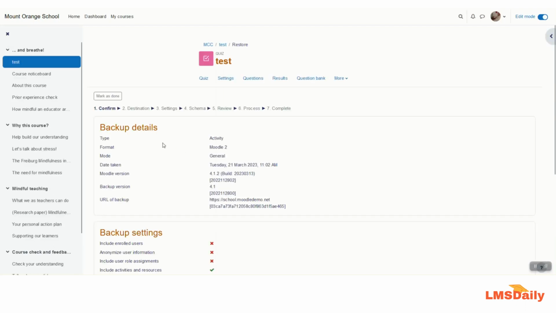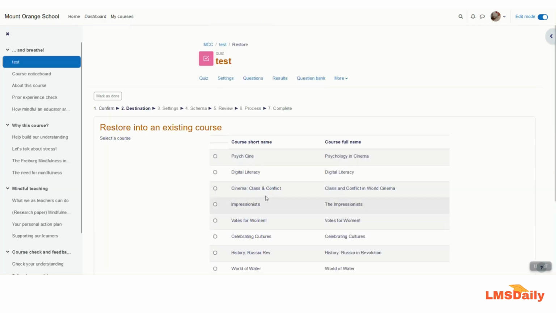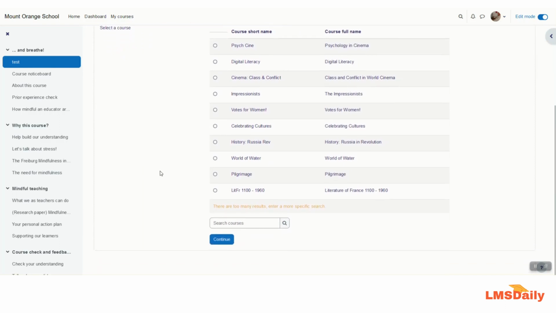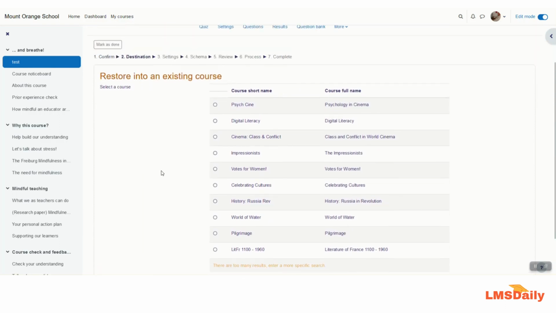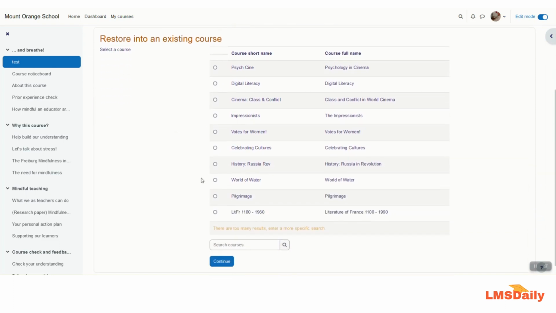It will show you the details about the backup file, so let us scroll down to the bottom and click the continue button here. And then it asks where you would like to restore this. So let me say that I am into this MCC course. So I will search MCC here.